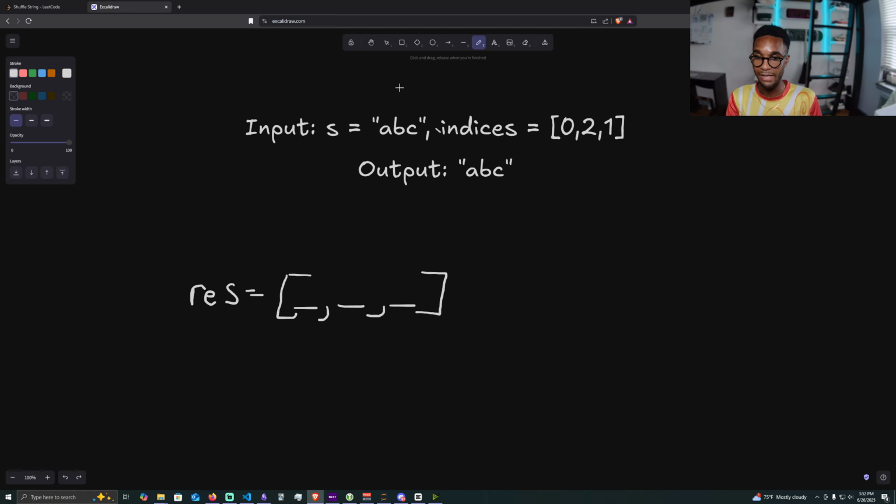But the answer wants us to return a string, not an array. So we're going to join it together to create a string. After we join it together, it would look something like A, C, B as a string, and that would be our answer. So let's get into actually coding that.